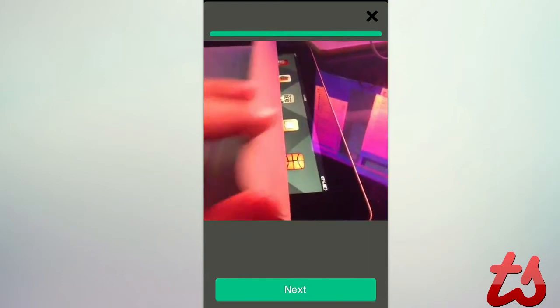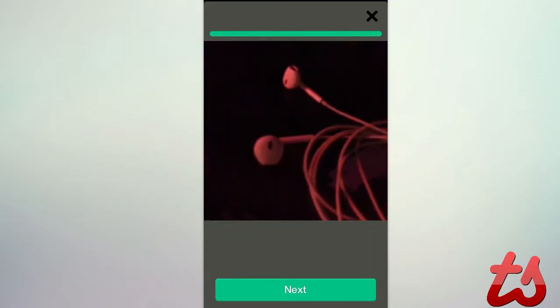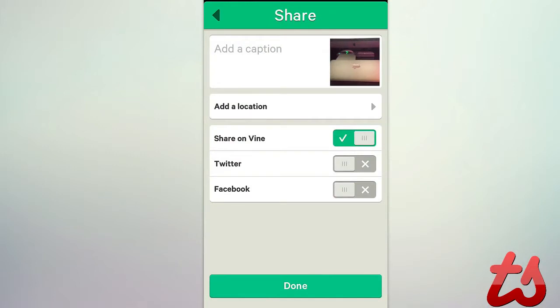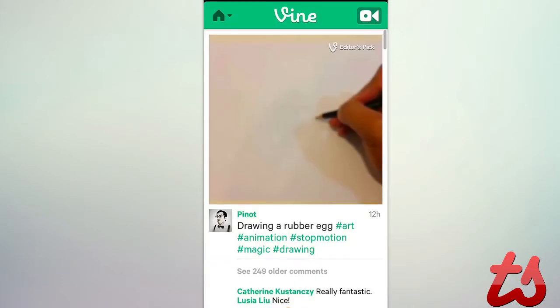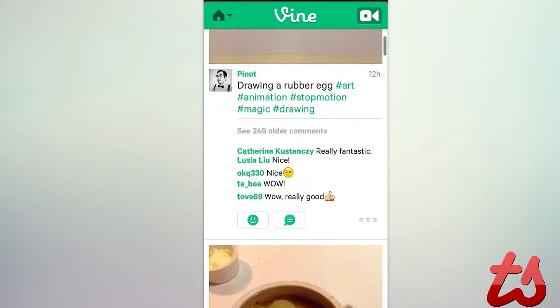And then that completes the Vine, and what it does here is it just loops all of those clips I took. Really, really simple. You can see there it kind of just jumps around, and sort of like a GIF, it just keeps on looping. So it lets you get really creative, and then you can hit next, and then add a caption to it, add a location, share in Vine, share it on Twitter, share it on your Facebook. Really, really fun application, really fun social network. It allows you to get really creative.